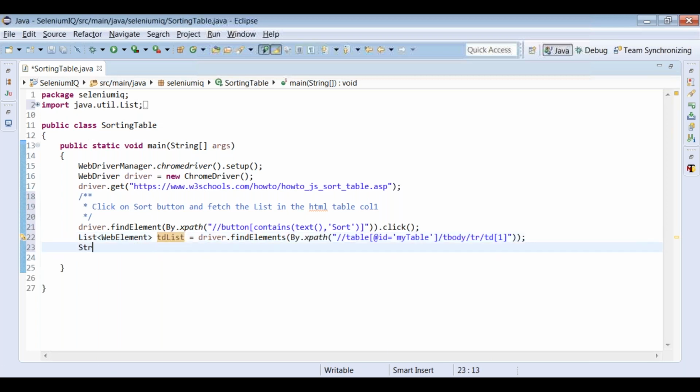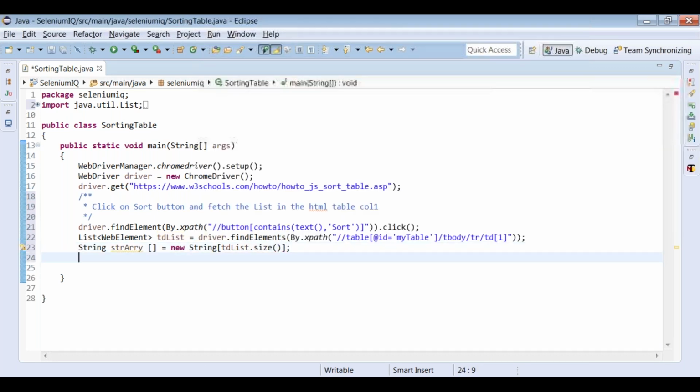First thing, before I convert it, I just take one string array, a new string. Here we put td list.size. Whenever we create an array, it's always important that we have to provide the size here. Without the size, we cannot create an array, right? That's the reason we go for array list, vector, or linked list, because we don't need to provide the size.